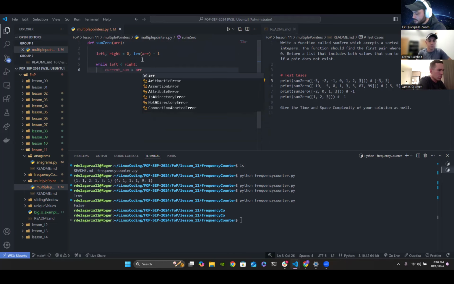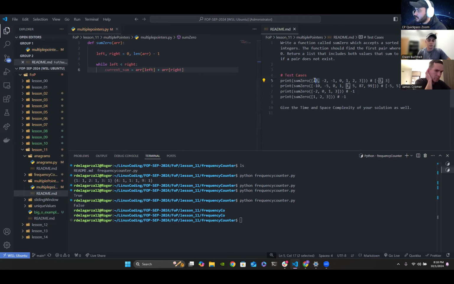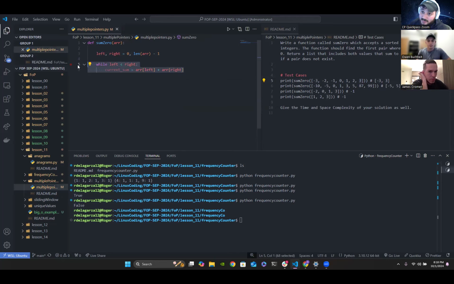Let's say it's array. I want to get whatever my left pointer is pointing at, and then add that to whatever my far right pointer is pointing at, right? So essentially this will return the sum of -3 and 3, which would actually give me 0. It'll give me the answer right off the bat. So it gives me the current sum I'm at right now, the very first start. It'll check the very first numbers that I've assigned.